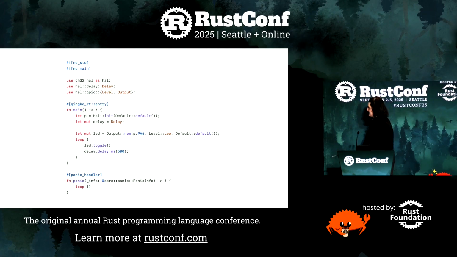no_main might look kind of weird because we have a main function right here. That's just because we don't want Rust to give us the entry point that it normally does for a standard target. We're trying to define our own entry point because we need to tell the microcontroller where we're putting our code.